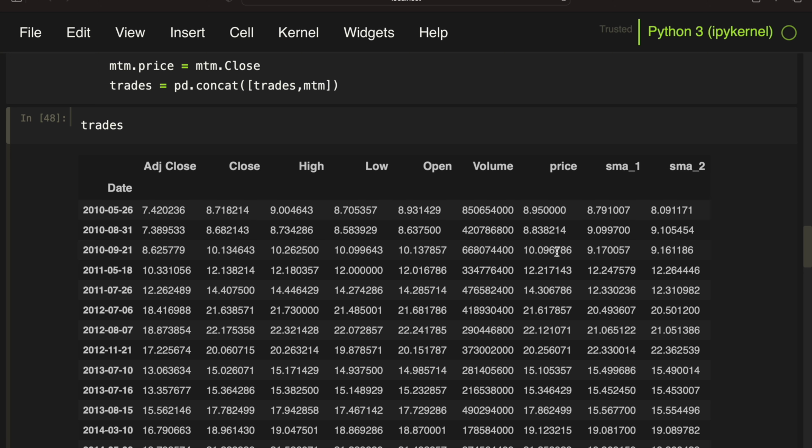But I don't want to take this one minus this one because it doesn't make any sense. This is a buying signal, this is the previous selling signal. So I only want to take every second row here. So how can I do that?